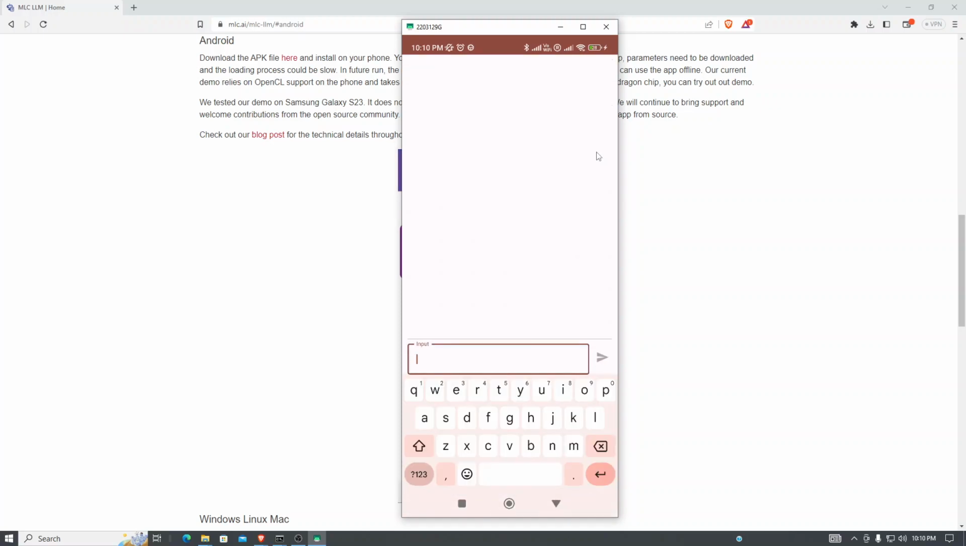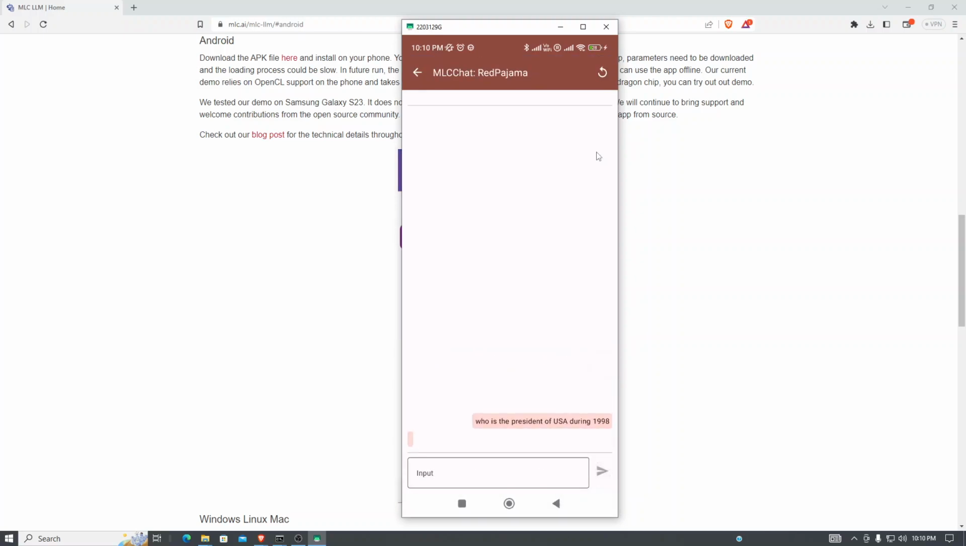And then let's see, who is the president of the USA during 1998? So there's Bill Clinton. And you'll see here there's also this speed. We have 2.5 tokens, and a rough translation would be 2.5 words per second, something like that.